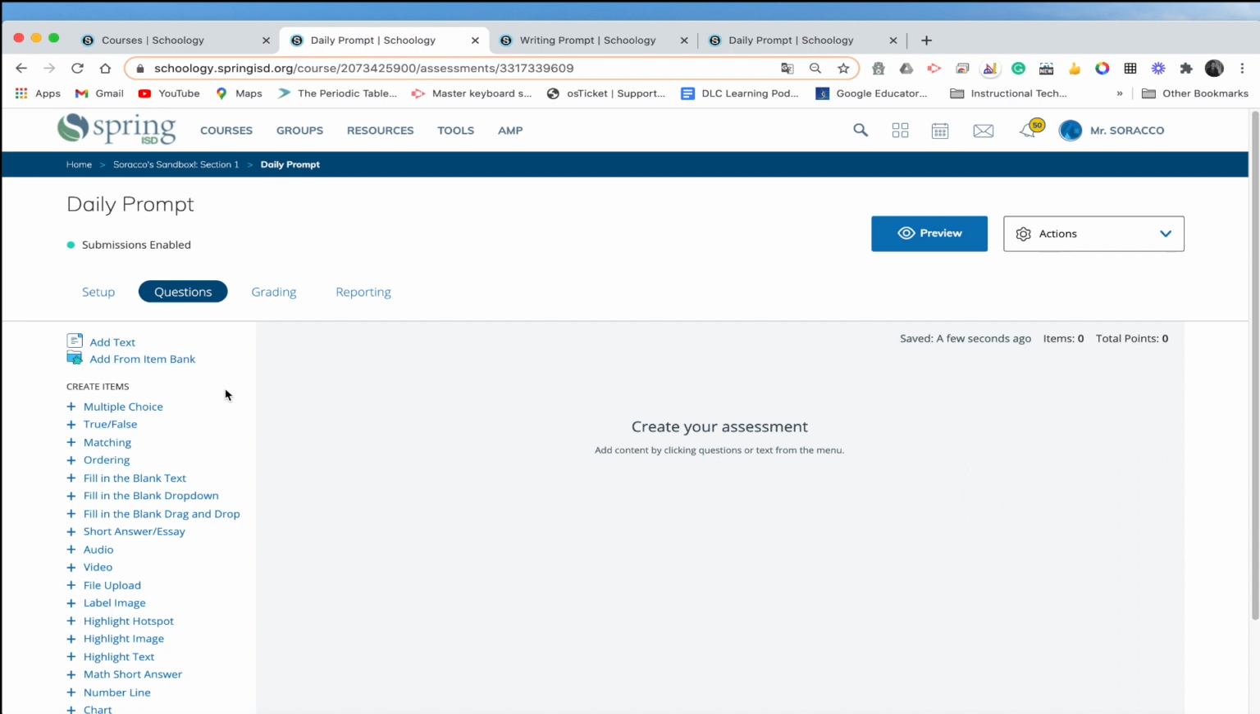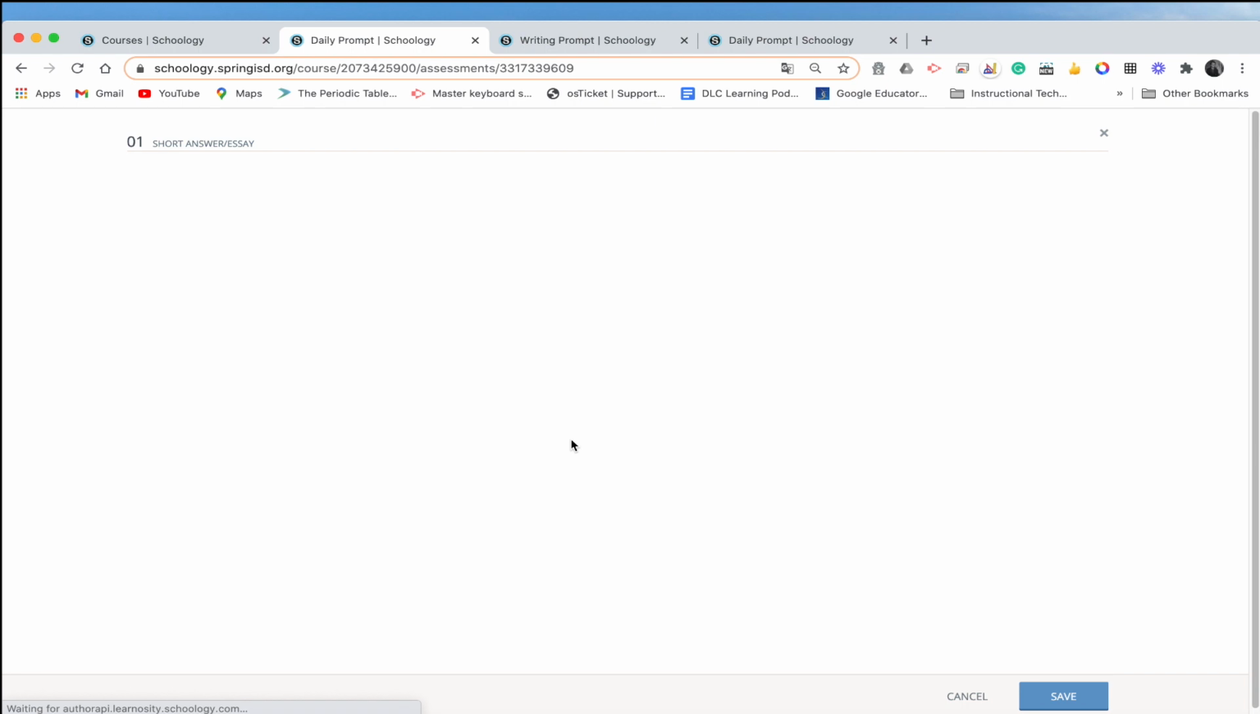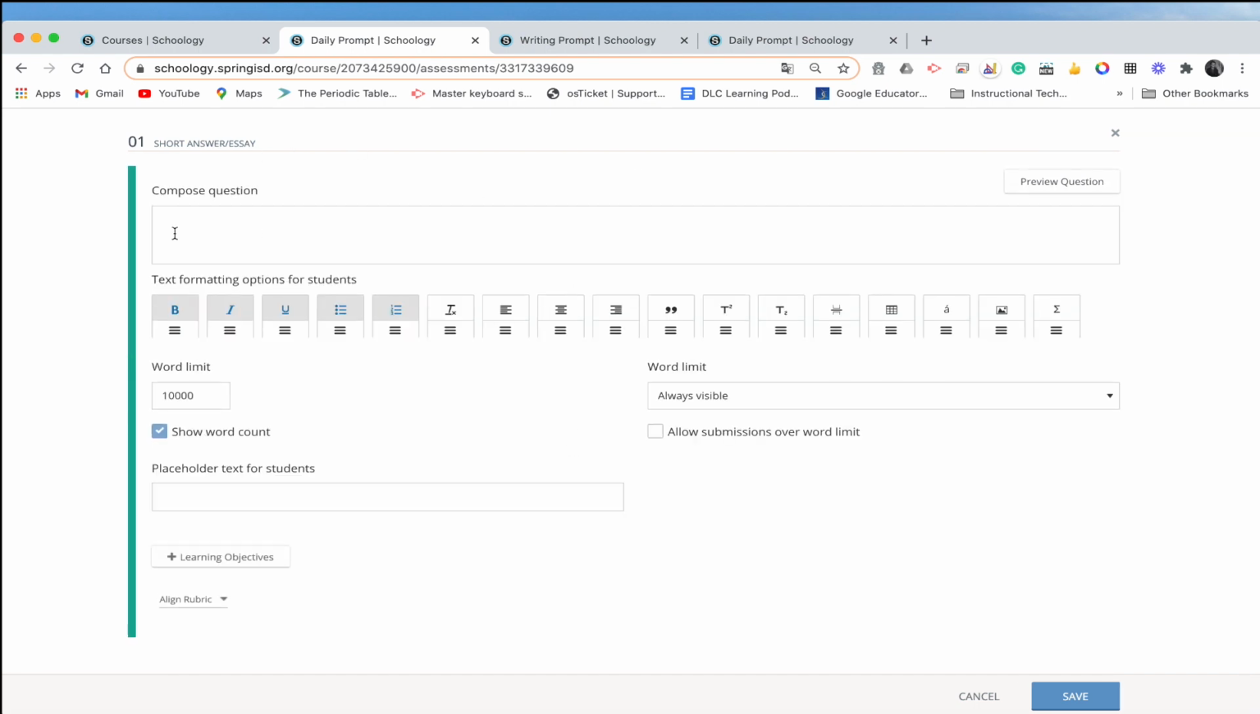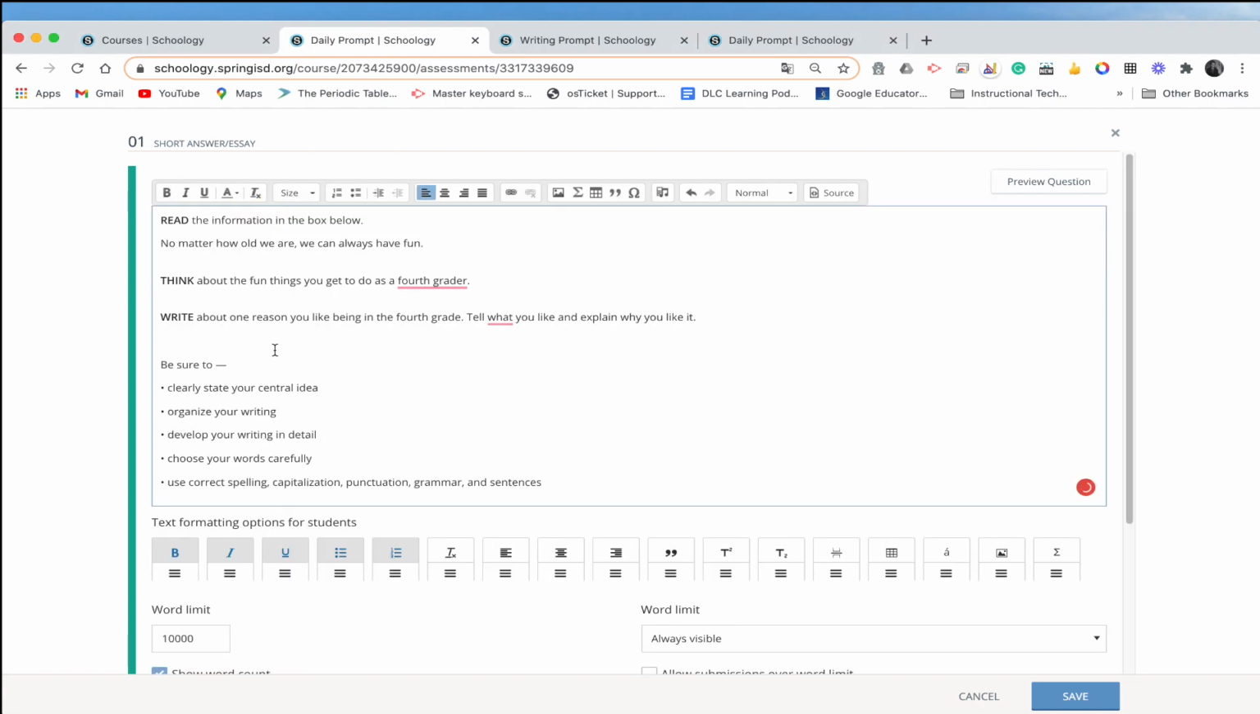And here's where you're going to be using a short answer or essay type of question. Down here on the left, you'll select Short Answer. And on the top, this is where you'll compose the question that you have for the students. Now, this can be one question. It could be a written prompt. For example, if I was doing, let's say, a fourth grade release written STAR test, you can copy the prompt in here, and you would need to format it so it looks correct. For example, probably bold the read, think, and write.